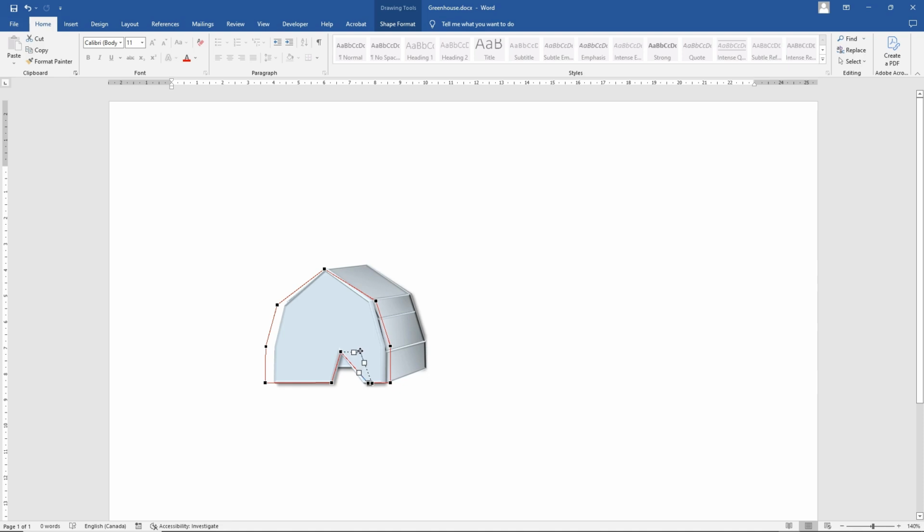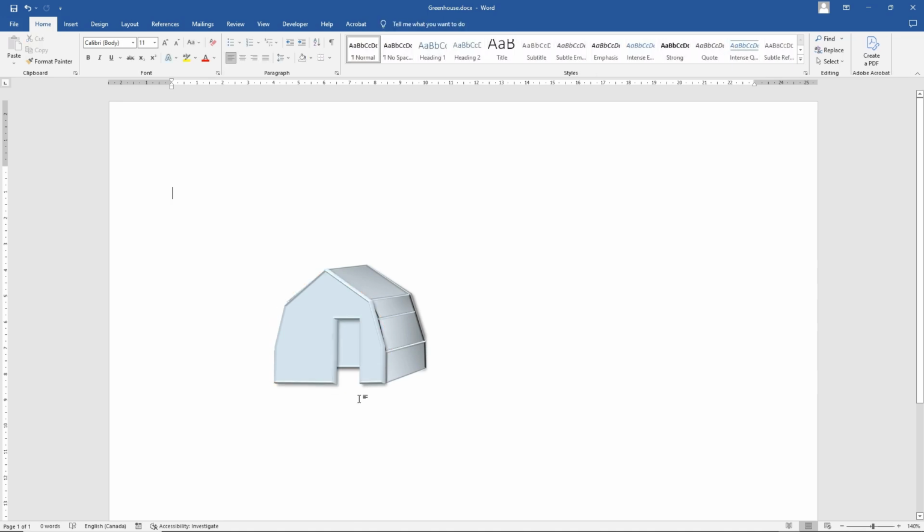Now we can move by grabbing those two points here up to make a door, or doorway actually, not a door, like so. So now you can see the back glass of the greenhouse and the ground. So that's the first step.